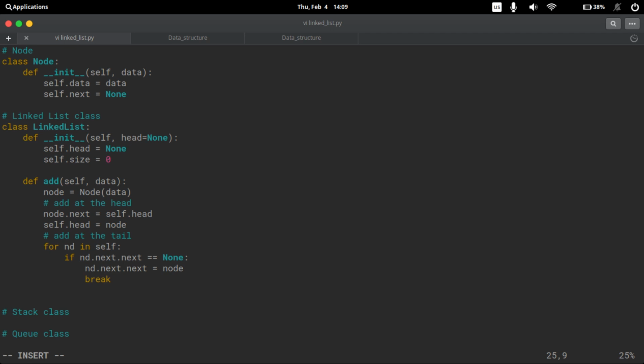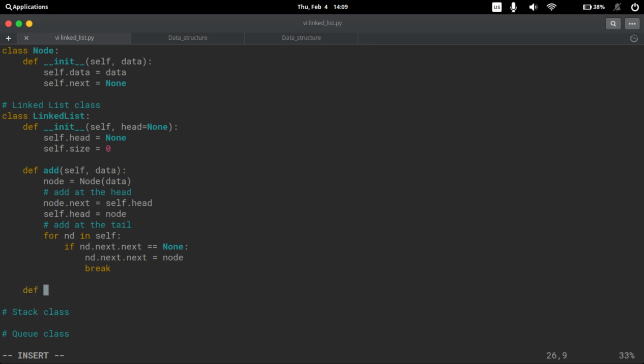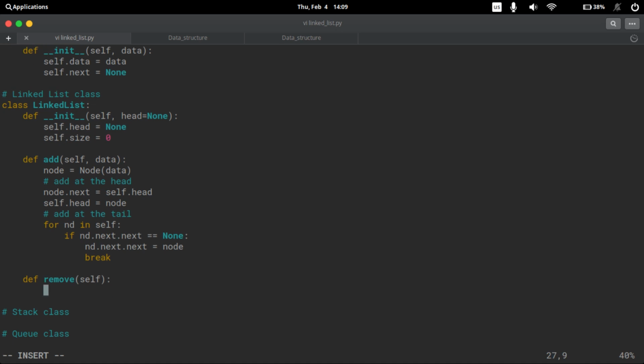So yeah, nothing more to add to that. We also need something else. We also need to delete, or we can call it remove, and it's taking self. It doesn't need data, you see, it doesn't need data for sure. Since we're removing, again we can remove from the top or from the end, but here for our linked list we'll be removing the tail of the linked list.